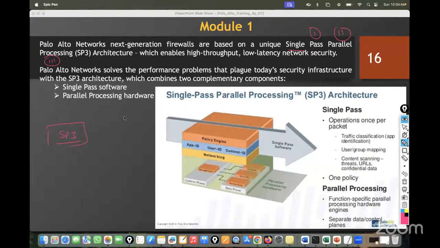So that's why single pass, right? Parallel processing. So that's why 1P, 2P, 3P, it becomes the SP3 architecture. This is the full form of the SP3 architecture, right? SP3 is the single pass parallel processing architecture. And what does single pass with parallel processing architecture mean? I have to explain that in my layman language, so you'll understand. Just hold on for a second. Okay, I'll explain. But let's understand what they are saying as per the ebook, or might be the PPT.